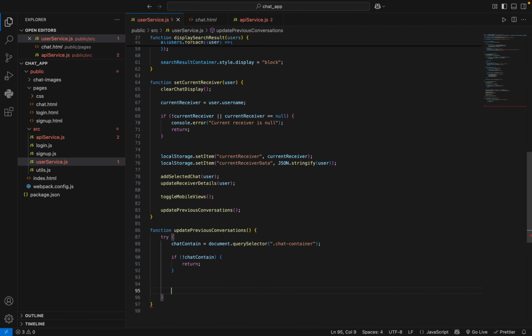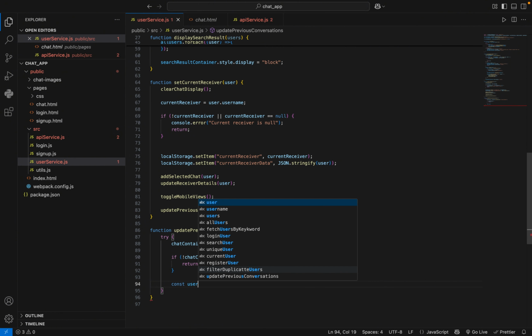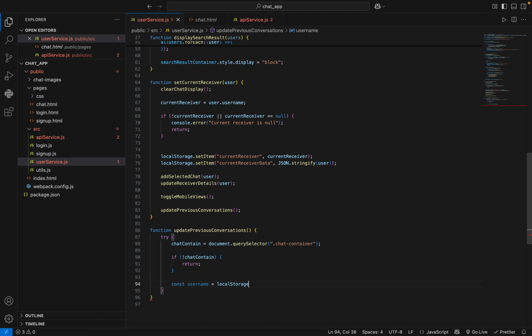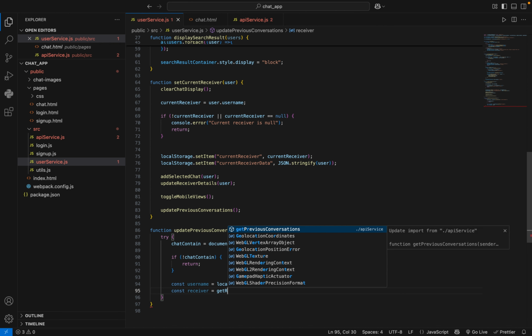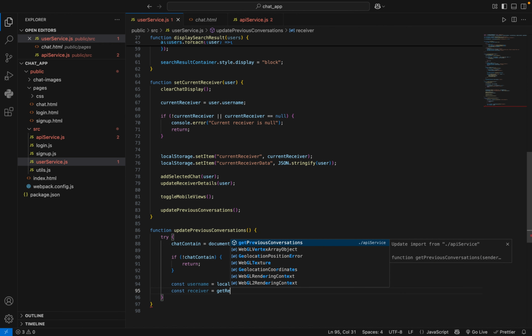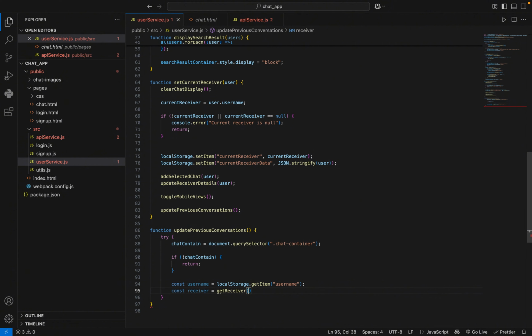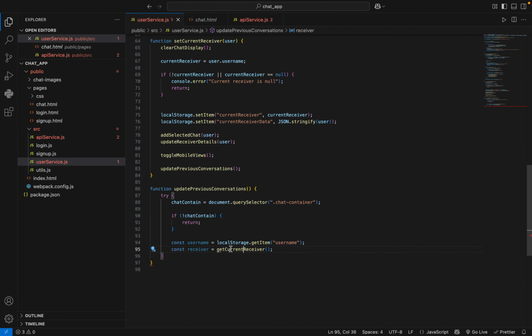All right, so then the next thing we need to do, let's get the sender. We'll get the sender from local storage. Sender username will be equals to localStorage dot getItem, get the username of the sender. All right, then let's also get the receiver. Let's say const receiver gets receiver. I'm not sure I have this function. Let's implement this function to get current receiver.